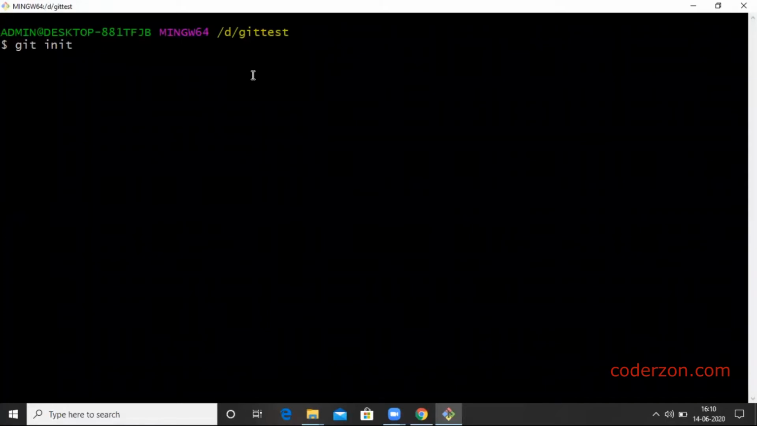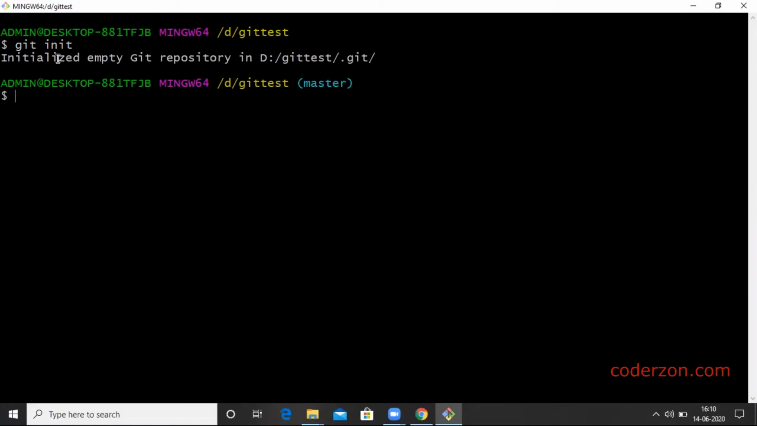If we execute this command, git will create a hidden folder named .git. Now we can see the message: initialized empty git repository. Git uses this hidden folder to manage revisions or changes happening inside this folder. A repository is nothing but the storage area where Git keeps track of the revisions happening inside this directory.